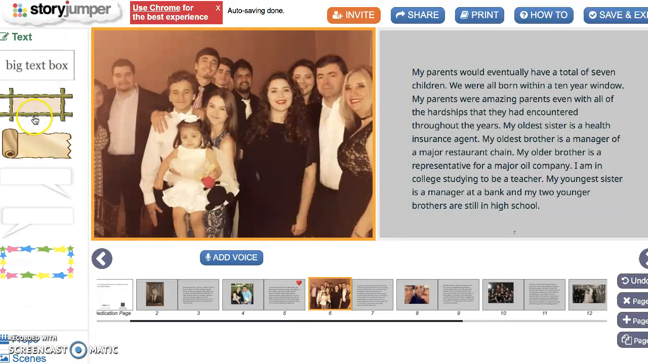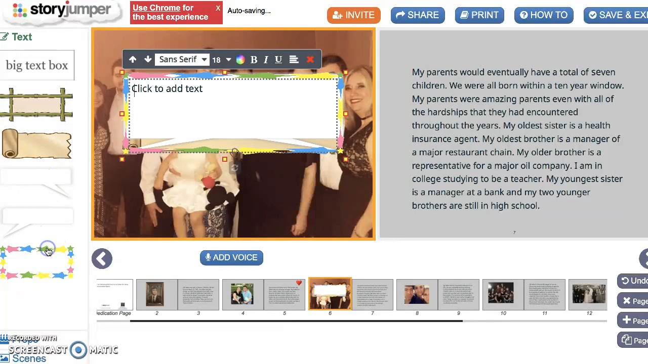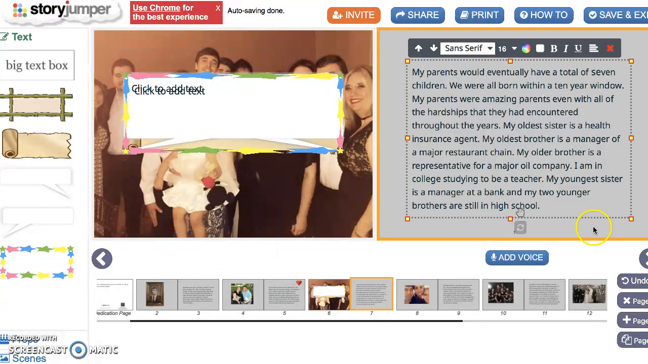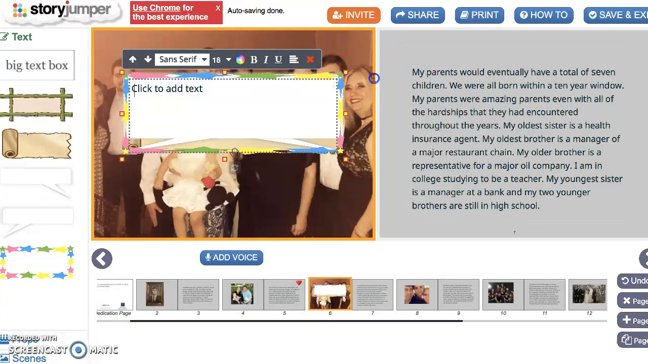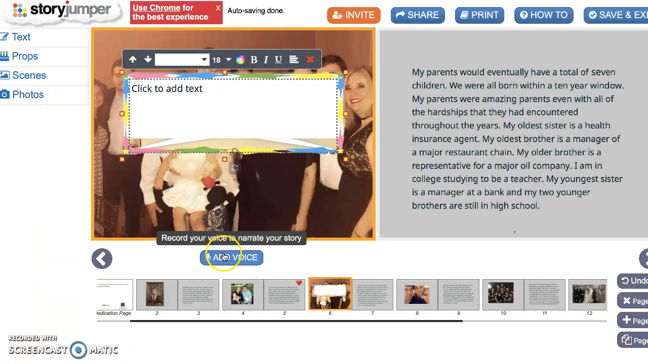Whenever you need any type of text, you can either use any of these boxes right here that I have, or you can just create your own because it does give you the option automatically where you just type, or you could just use these fun little ones. Another option that you have is just uploading your photos to the site. Down here you can easily add your voice, and it will record your voice to narrate your story.